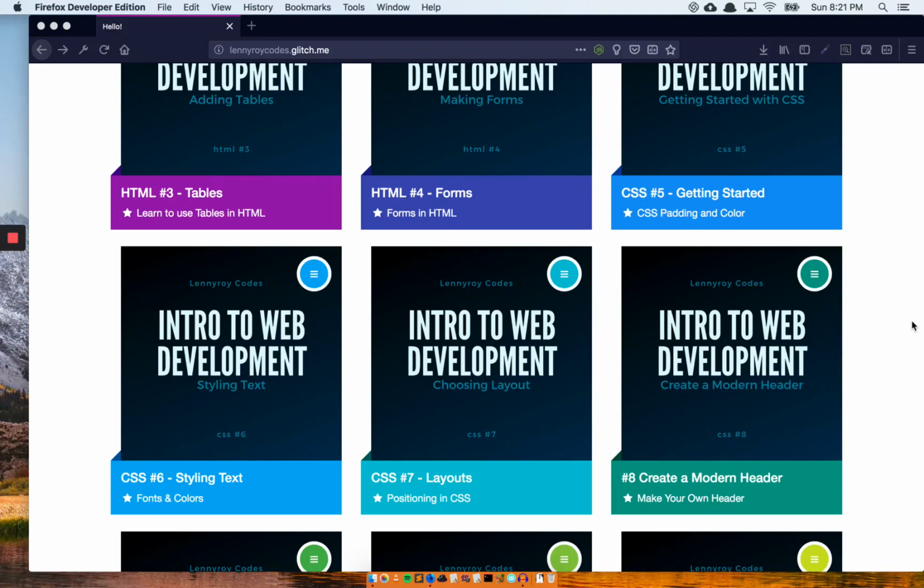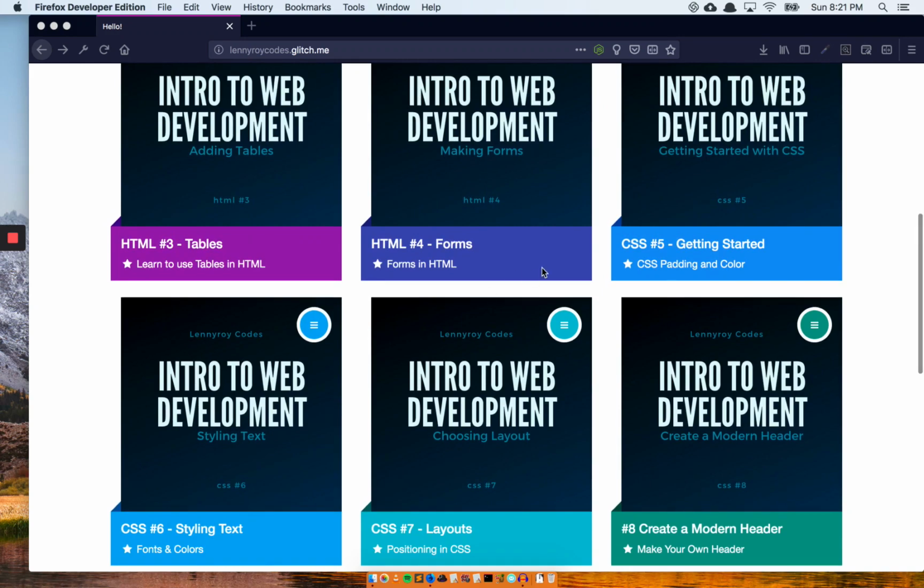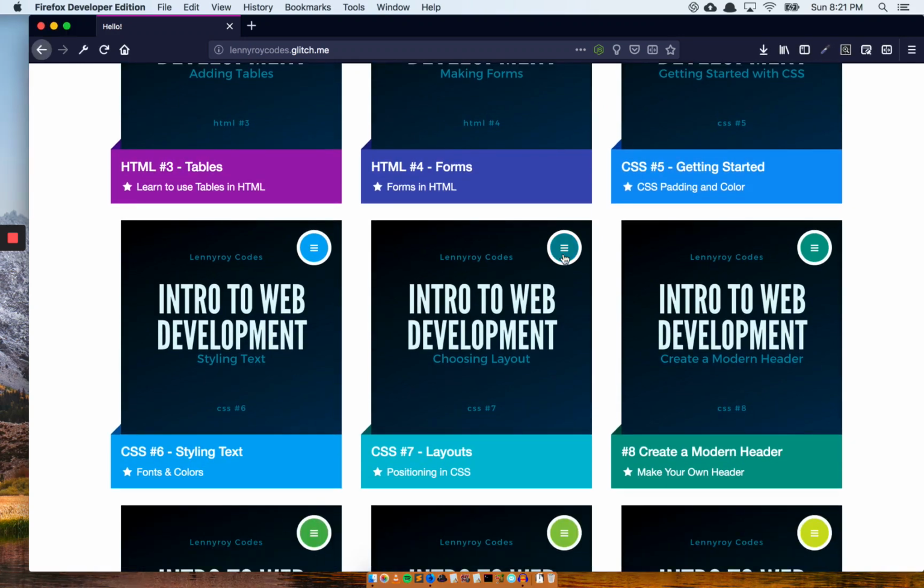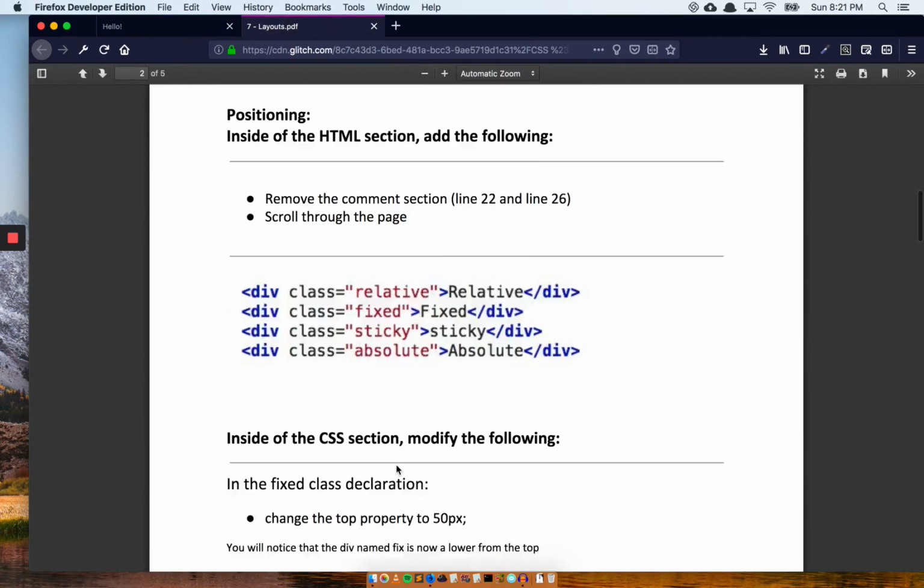Today we are going to be going into CSS 7 layouts, positioning with CSS. So make your way over to lennyroycodes.glitch.me and enter lesson 7, where we can take a look at our PDF as we always do.